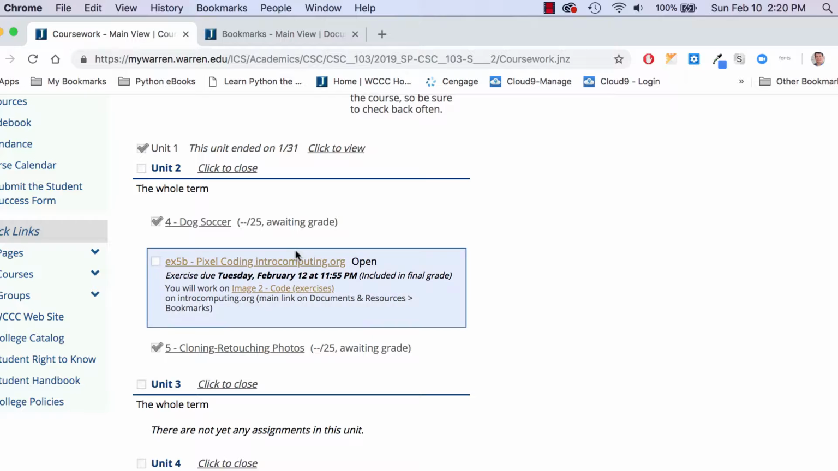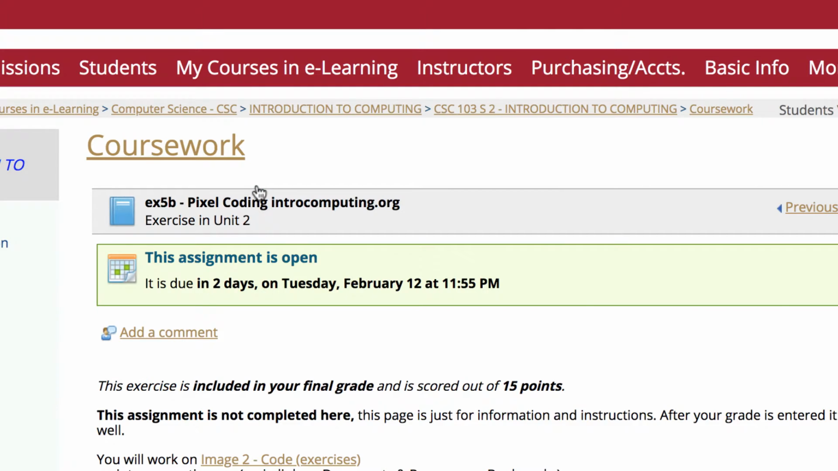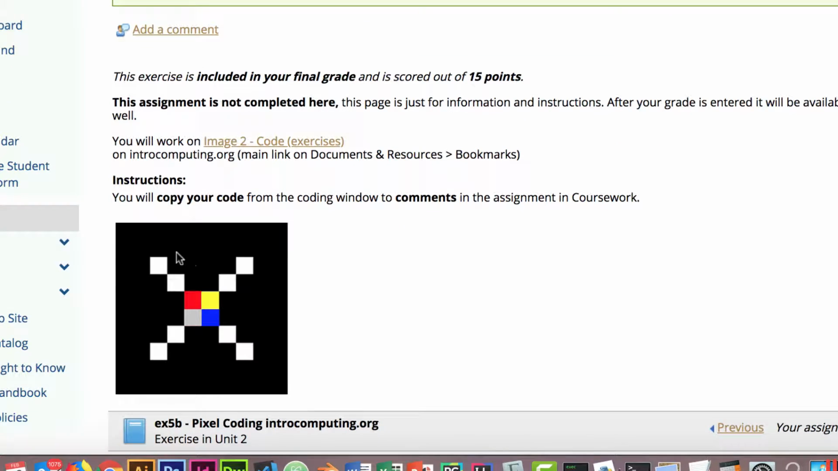If you go to coursework, you'll see something that looks like this, ex5b pixel coding, intro to computing.org. And you might see something like this. This is the finished product that you're going to want to create. You're going to write some code that'll color these 4 pixels of this kind of low resolution image that only has like 10 pixels across and 10 pixels down.